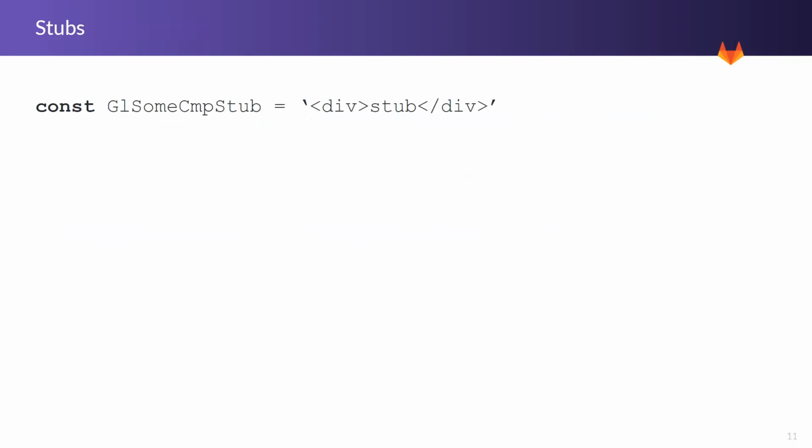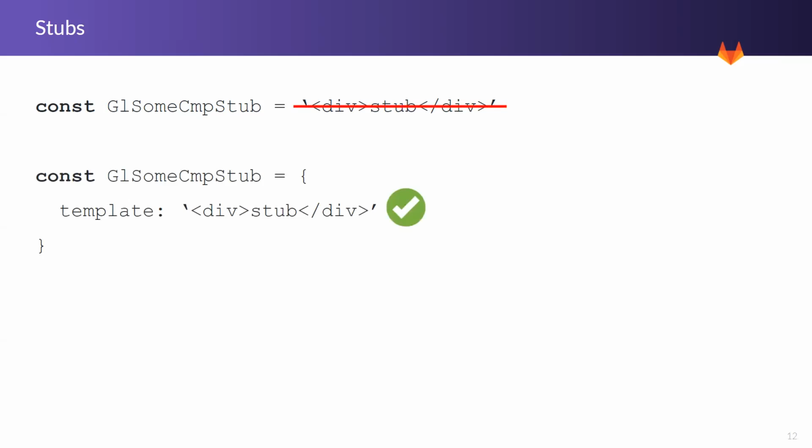Another change is that mount could previously use a string as a stub for your components. So this one will fail. And basically, you just need to wrap it into the template property and pass it as an object, so it will be a valid Vue configuration object.